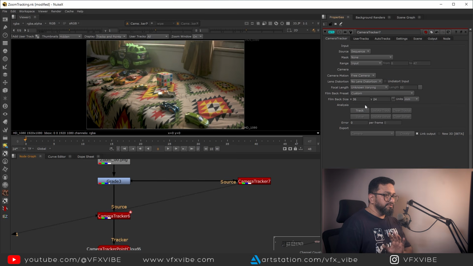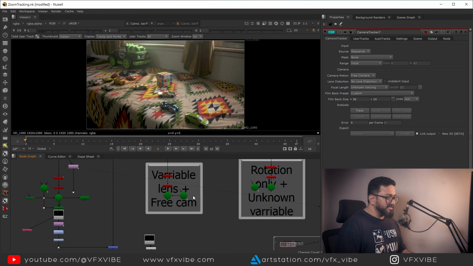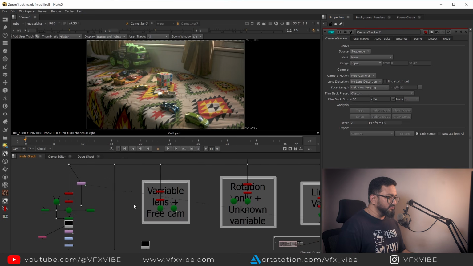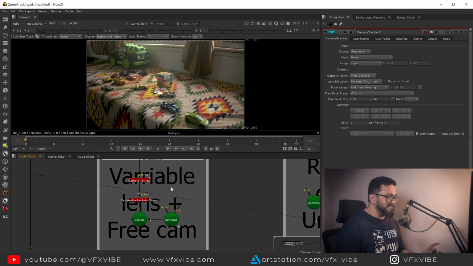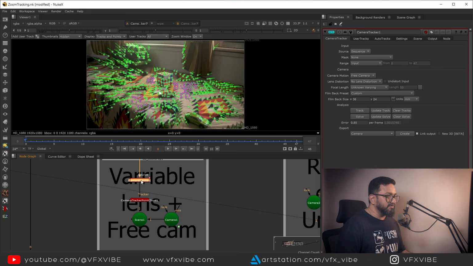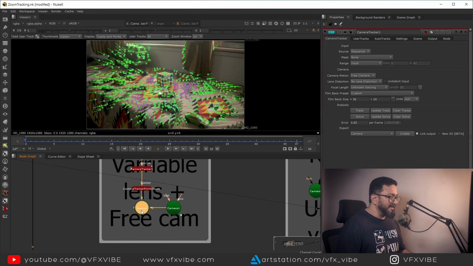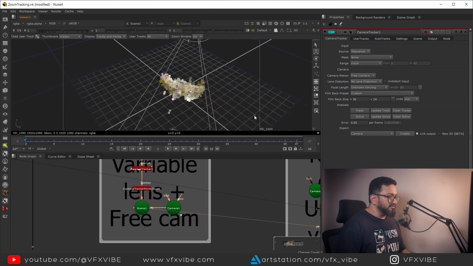Okay, I'm not going to show you each and every option that I have used. I did multiple research, and as you can see, I have different things. So let me show it to you. I'm using variable lens plus free cam. If I double click over here, I have free cam but unknown varying. And if I show it to you, this is what I have.